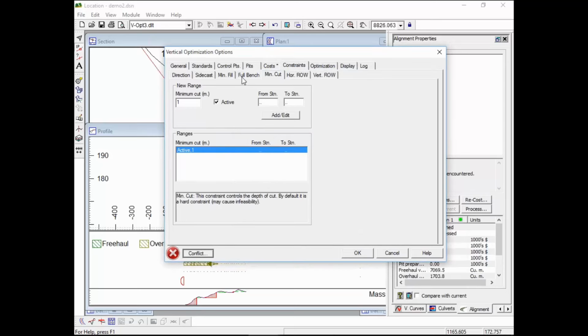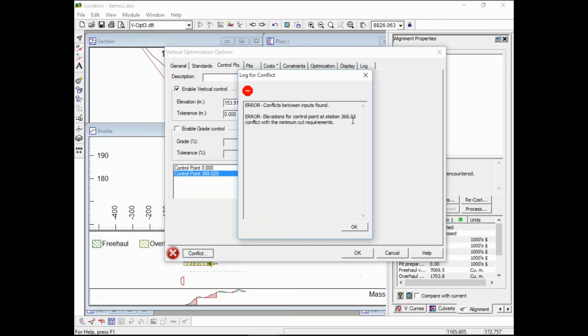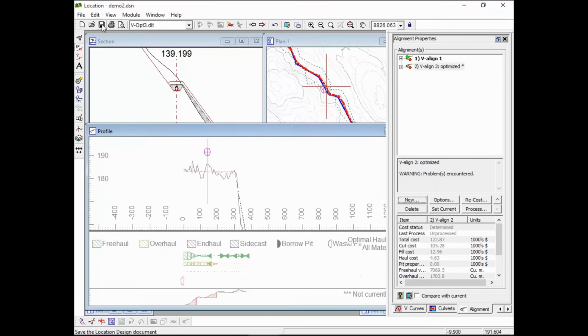The conflict tells me right away I've got a problem. So I'll go back to my control points in here, and I'll just change the elevation down by 1 meter and do the same thing here. And that doesn't get rid of the conflict. Oh, still there at 368, which is the first one. No, the second one. Okay, let's go down a little more. How about 0.5 there? There we go. Okay, done. And again, I'm going to save this.